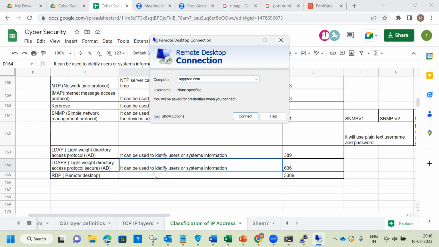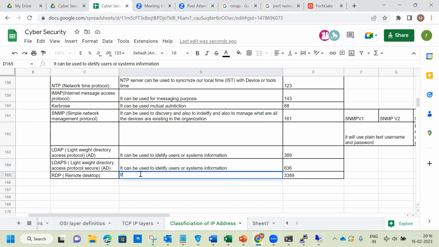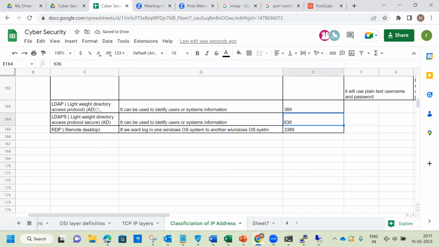Okay. So if we want to log in from one Windows OS system to another Windows OS system, we will use RDP. Most people get confused here. LDAP is 389. Okay. And RDP is 3389. Please remember these two differences as well.